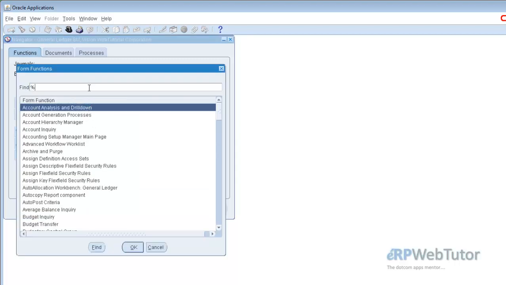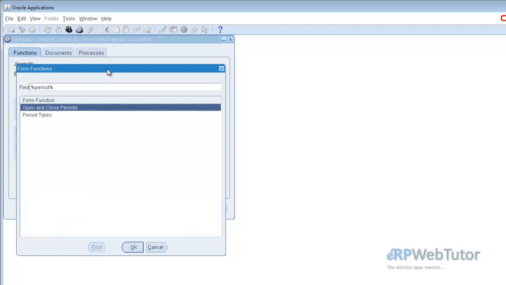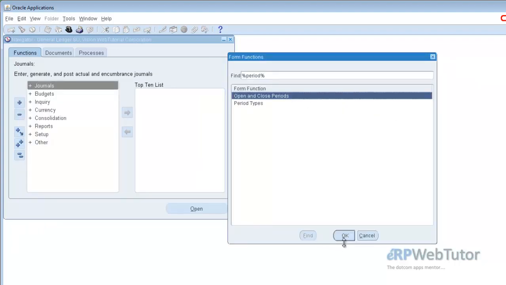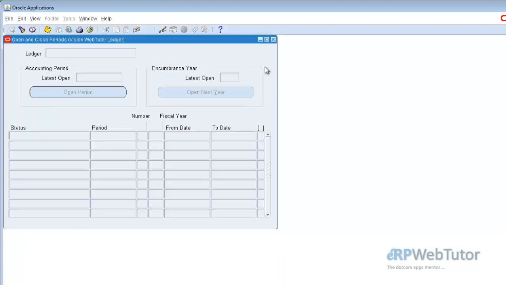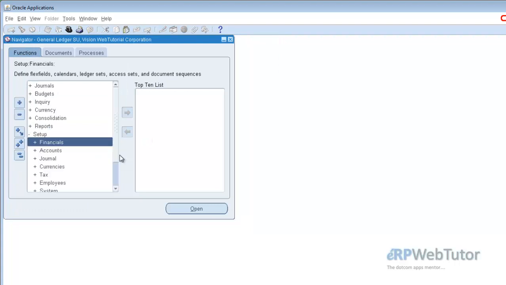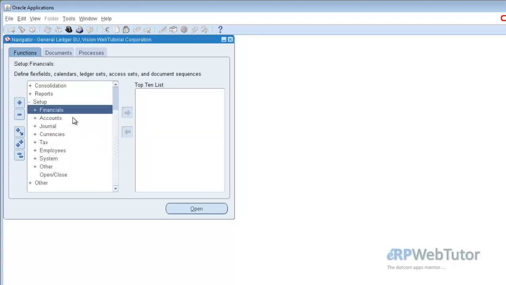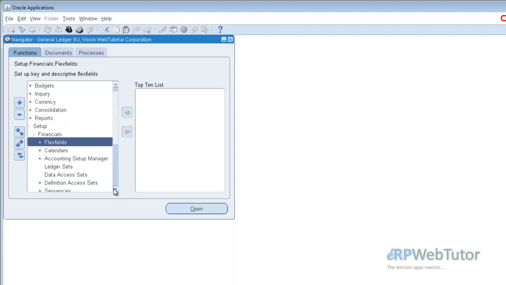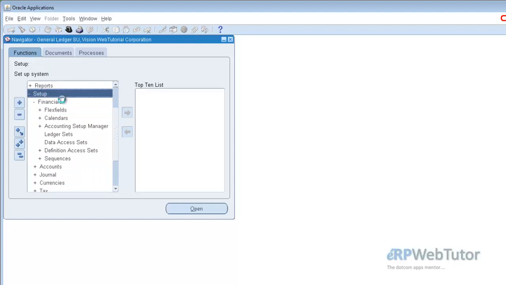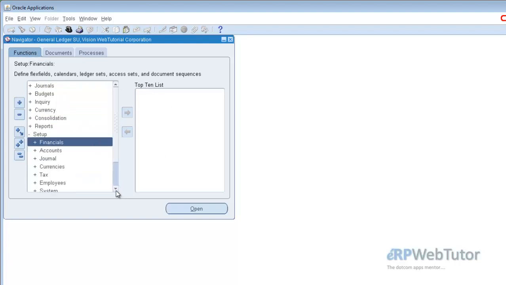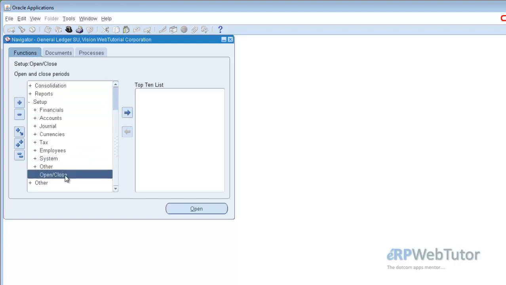So I'll find the GL period using Control L. So this is open and close period, and if you want to see the detailed navigation for it, it is setup, financials, or rather we do not need to go to setup financials, we need to go to setup and open close.